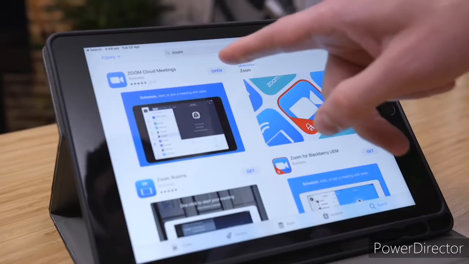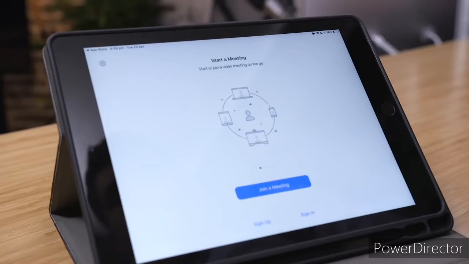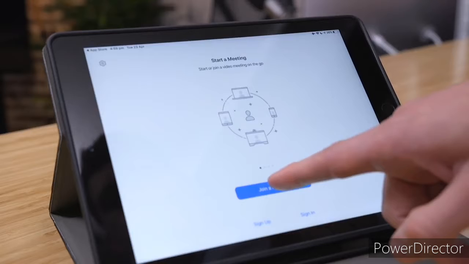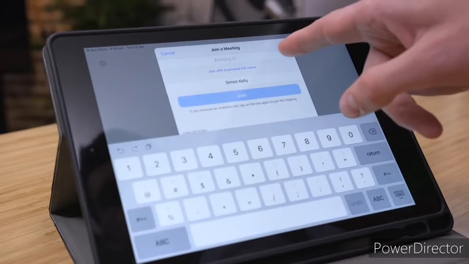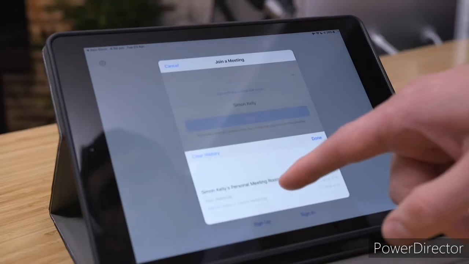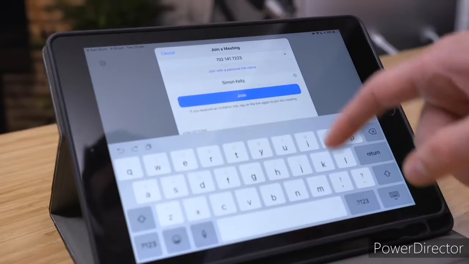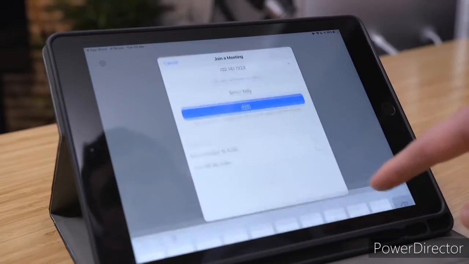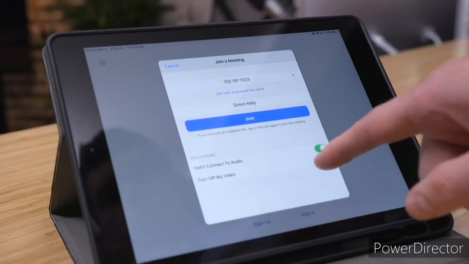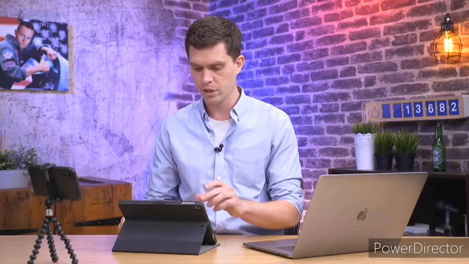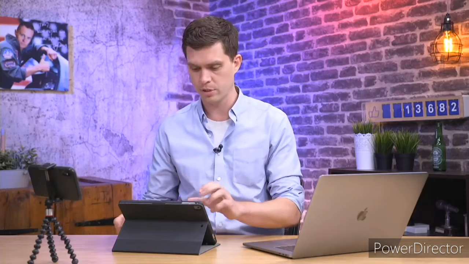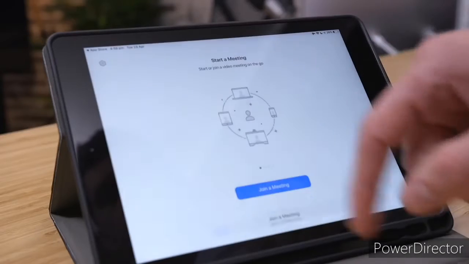So now you want to connect your iPad. You have to install the Zoom application first, so make sure you go to the App Store and install that, and then sign in with your account. Find Zoom in your apps, and then we want to join a meeting, and enter the meeting ID that shows on your computer. In the join options, I always select do not connect to audio and turn off my video, because I don't want it to show both of those at the same time because it'll get weird. And then I'll click on join.